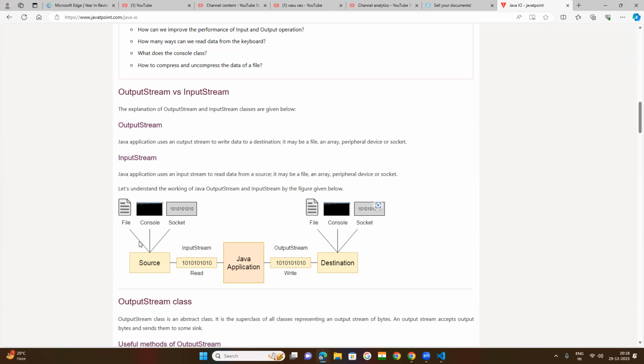If you are getting some information from a file or console, that information is a flow of data. So it is called an input stream, coming from a file, console, or socket. That source of information, the input stream, the 101010, will be read by the Java application, and after that it will be sent to the destination.